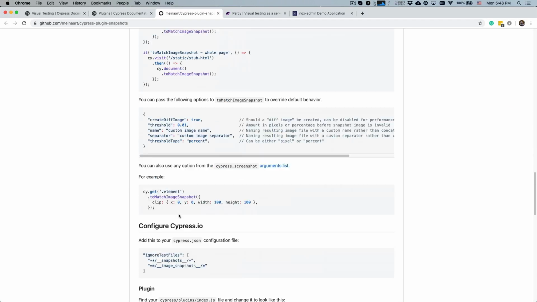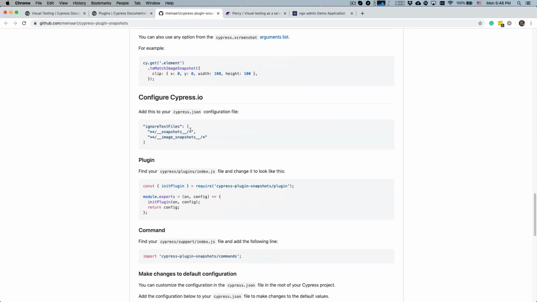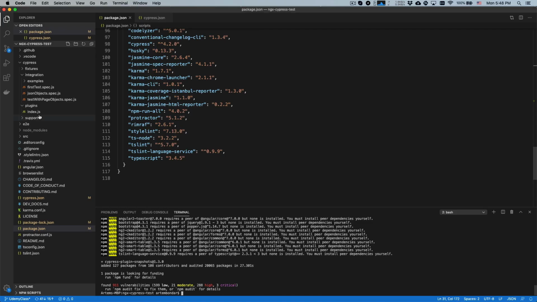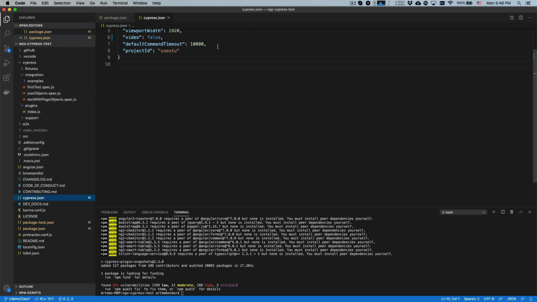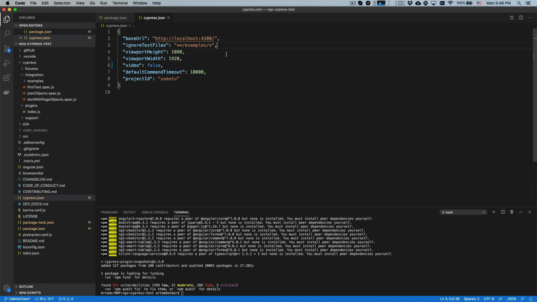The next step is to add this ignore test files section. We need to add it into cypress.json. Where is our cypress.json? We already have some files here to ignore, so let's just modify it.